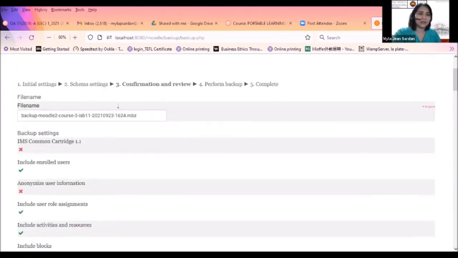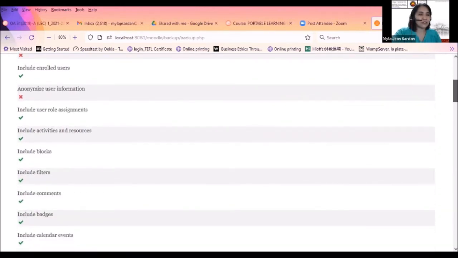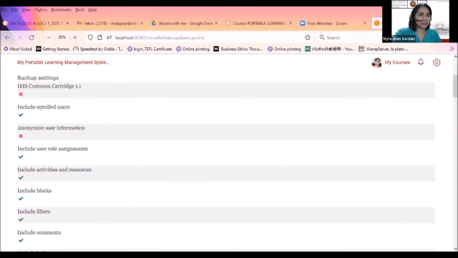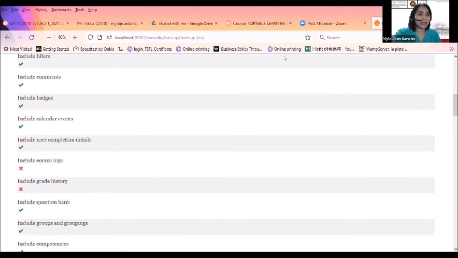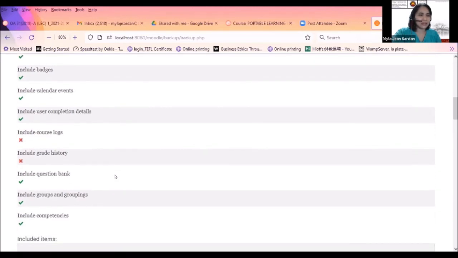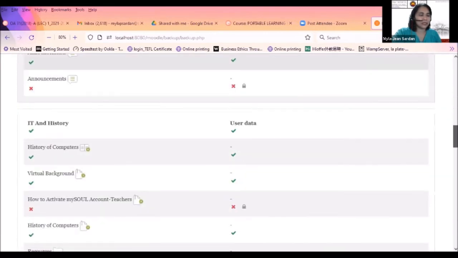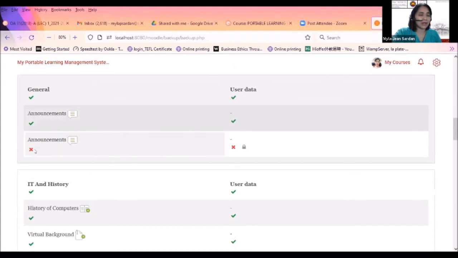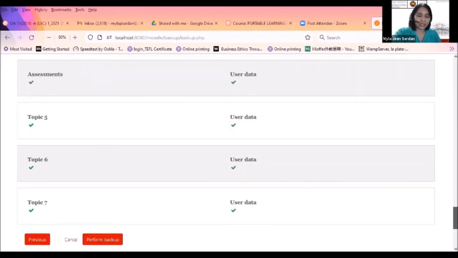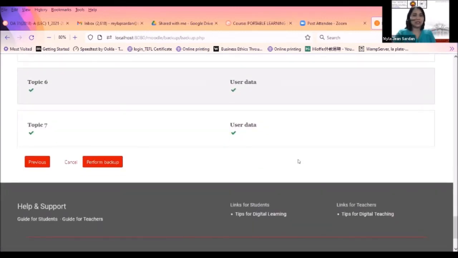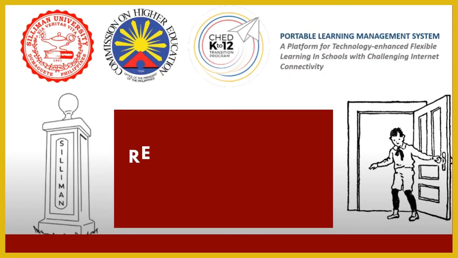Okay, so again, you get the confirmation and review just like the import. I have unchecked some items. So this one was not included by default, that is why there is an X mark. And then the course logs, the grade history, were not included. On my part, I have unchecked the announcements because there are two announcements. So that is why one has a check mark, the other has an X mark. All right. So if you're satisfied with all of those things that are presented on your screen, then you can start performing the backup.